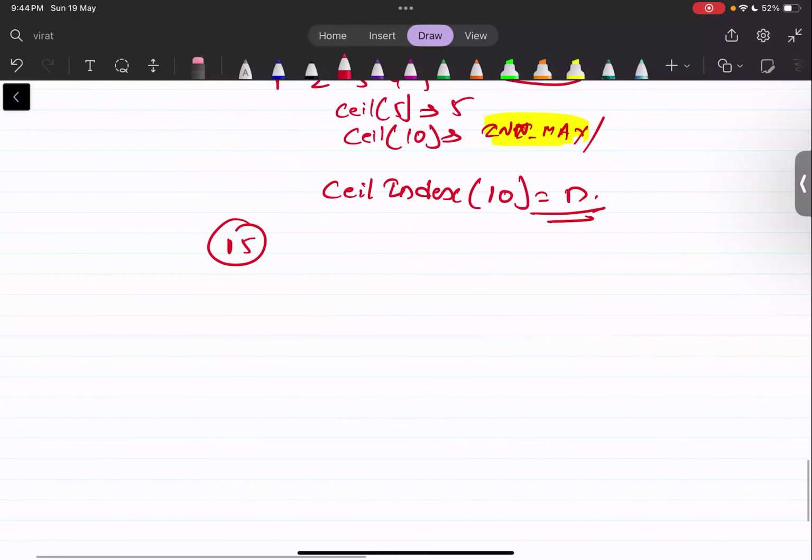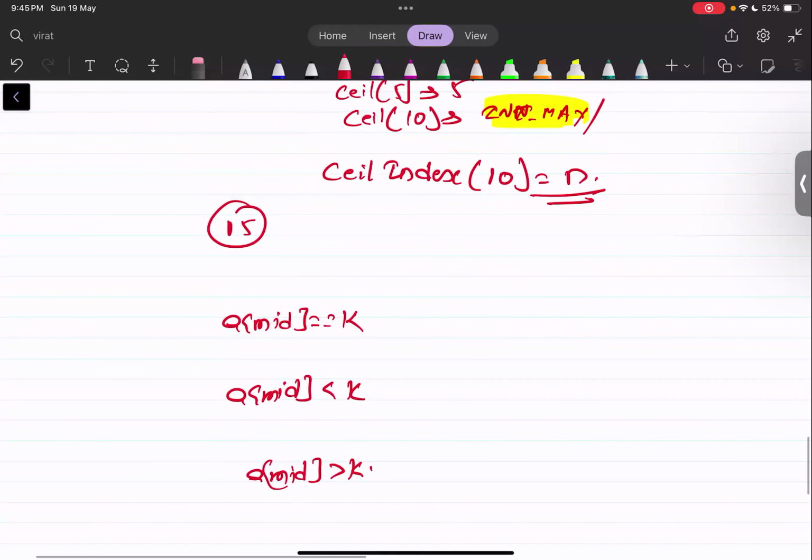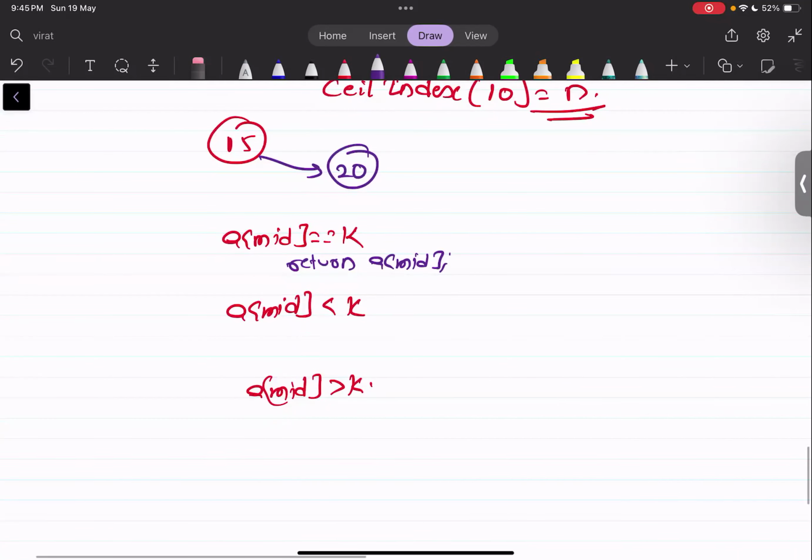Let's again come back here, 15. So we have three conditions: A of mid greater than k, A of mid less than k, A of mid equal to k. In this case, you know that you will directly return A of mid. There is no confusion here. Now you got some value as 20. So can 20 be the answer for 15? Yes, it may or may not be. So I can write here answer is equal to A of mid.